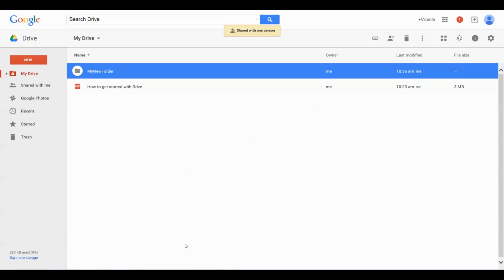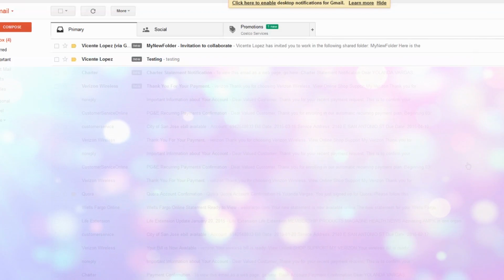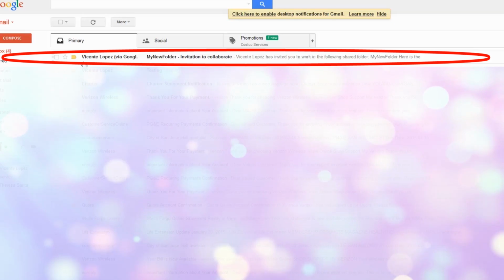So the question you may be asking, if your recipient has no idea how to download your file, how does my file get downloaded or viewed? I'm going to go ahead and log into a different email address and pretend I am the recipient. You'll see here in the recipient's email inbox, invitation to collaborate.